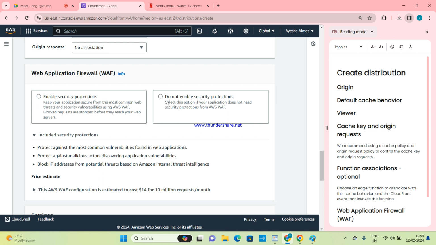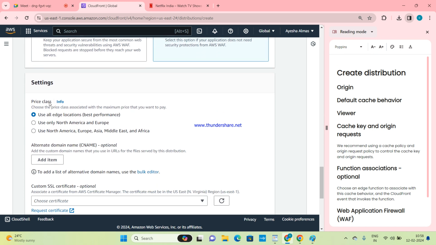Then you need to choose do not enable security protection. Here in settings, you can see price class, where you want to copy all the web contents: to all edge locations, that is 32 edge locations, or just in North America and Europe, or North America, Europe, Asia, Middle East, and Africa. They will give an option here where you want to copy all the web contents. So you can use all edge locations.